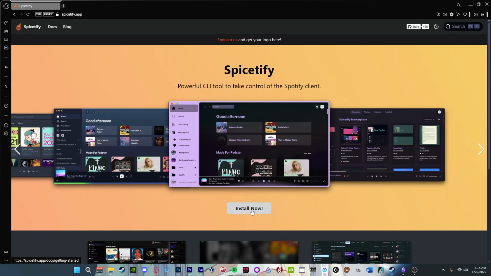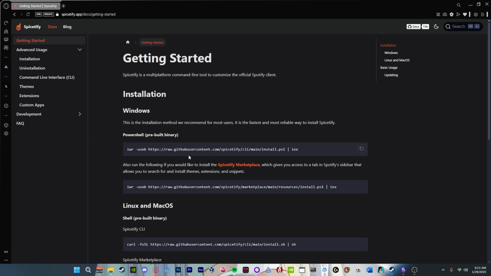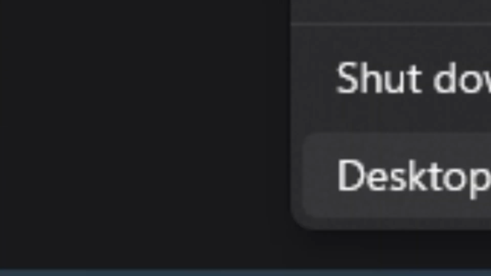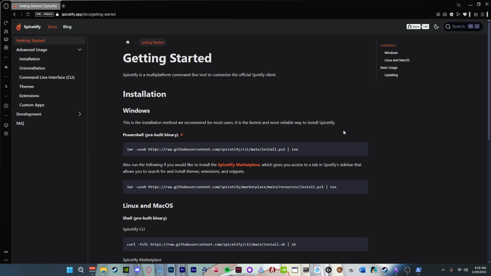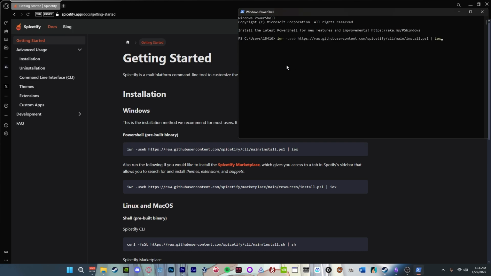Once we are on the homepage, go ahead and click the install button. This will take us to their docs. Since I am on Windows, I will be following the installation for it. It is telling me to open up PowerShell, so let's go ahead and do that. Now it wants me to copy this line of code and paste it into the console. Simply press enter once pasted and wait for it to install.